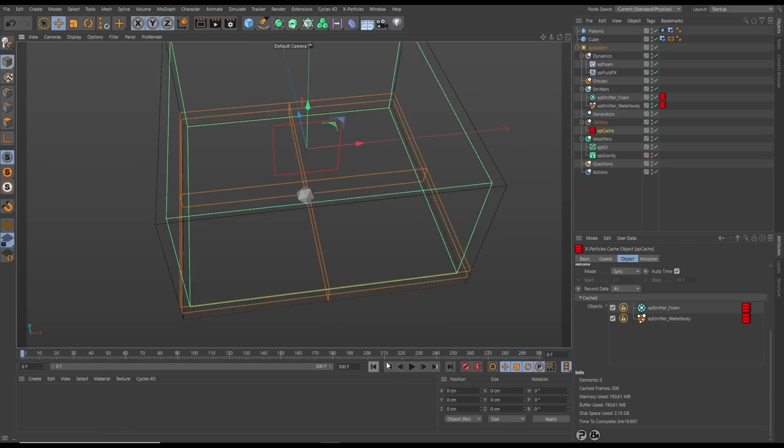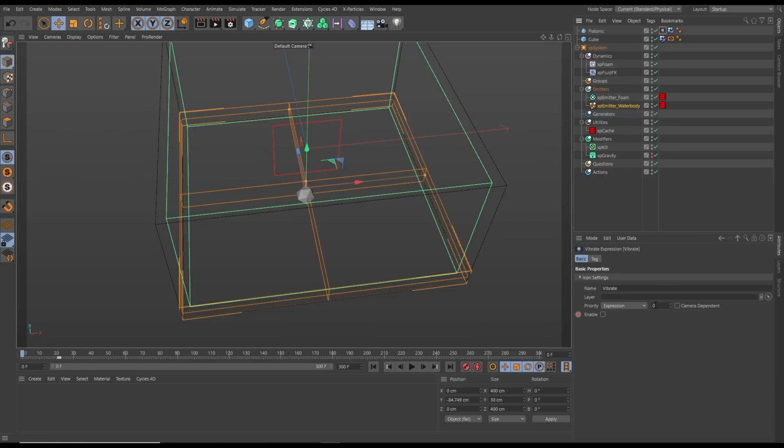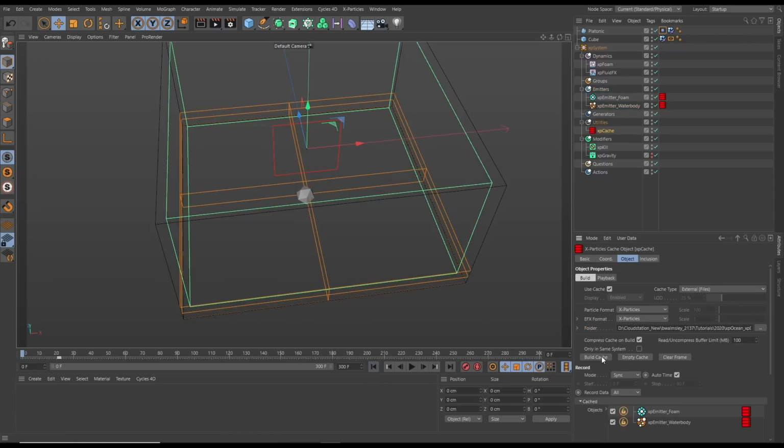Let's go to our water body emitter. We'll go to the extended data. Here we are in the fluid data tab. Let's just reduce some of that viscosity down to say 15. Let's also reduce the surface tension by 1. And in our vibrate tag, let's just increase that frequency up to get a bit more dynamic movement, up to say 1.4. Okay, so let's go back to our cache and we'll build cache, overwrite. We'll give that another run through and we'll review those changes. Should be about 4 or 5 minutes. So we'll come back when it's done.